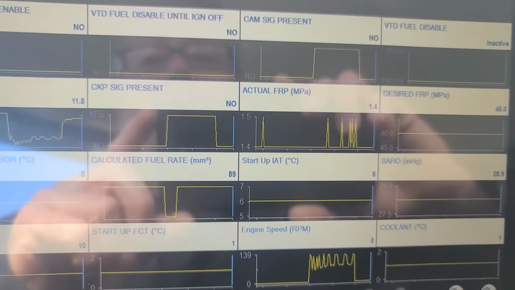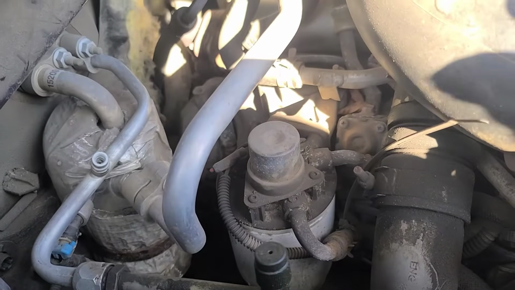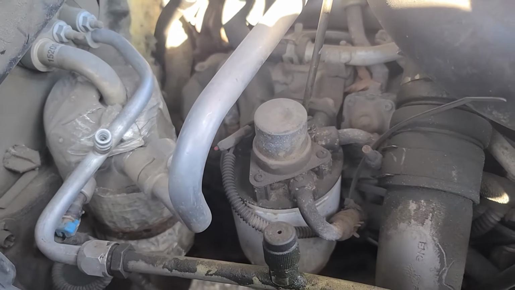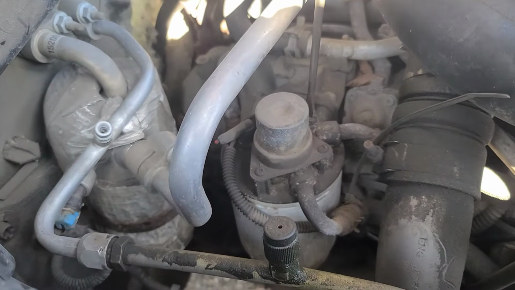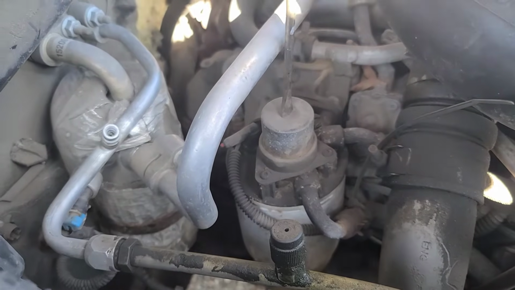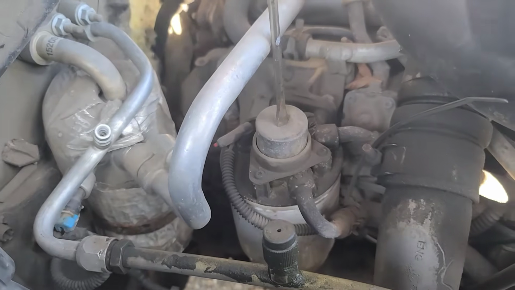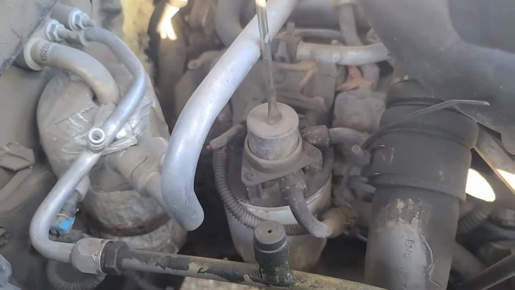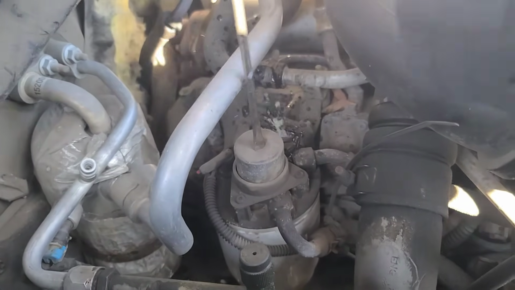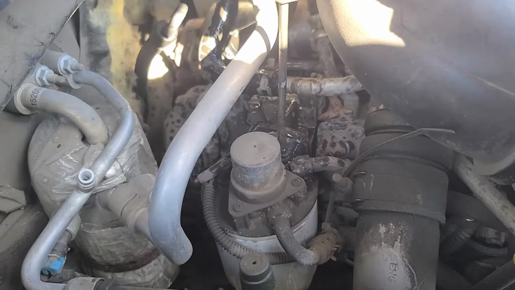So I wonder if this thing has lost its prime. I'm going to try priming it. Okay, so the bleeder is here. I had to crack it loose with a 1/4 inch drive 13 mil. Loosen it a couple turns and then pump this plunger. Well, there's no fuel coming out, that's for sure. Now we have fuel.